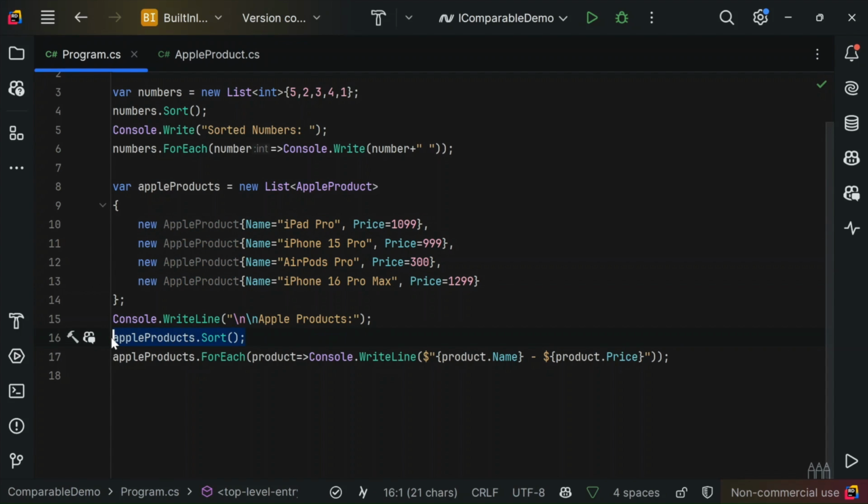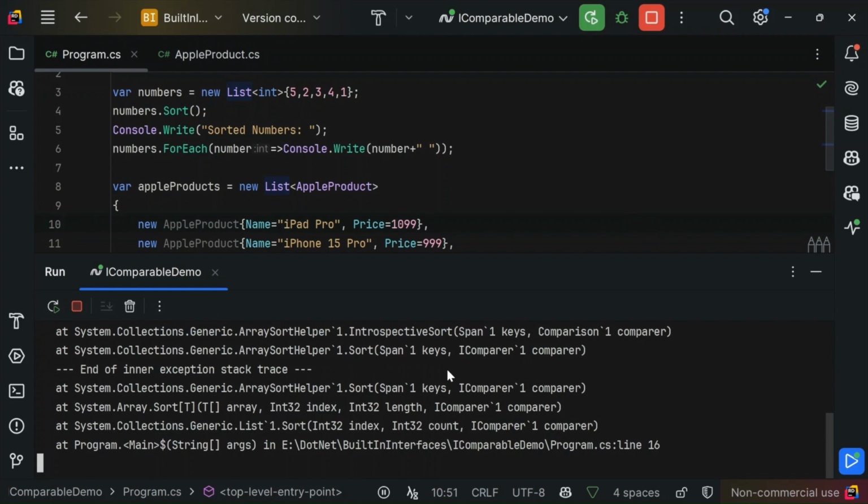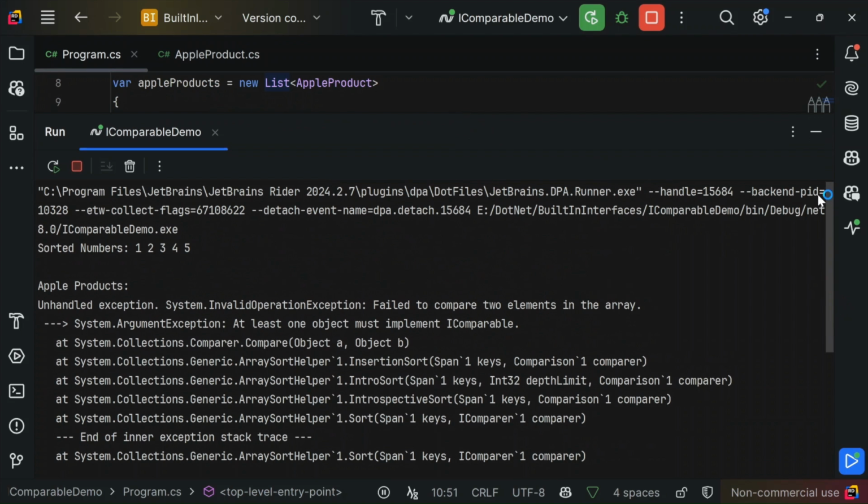Here you can see I have called the sort method against the Apple products list, and then I have looped through the Apple products to list the product name and the price. Now let me run this application. It seems like we got an error, so let me expand this output and let me scroll up. Okay, so here you can see that the numbers list got sorted properly, but we got an error while sorting the Apple products. So here the error says that failed to compare two elements in the array. At least one object must implement IComparable.